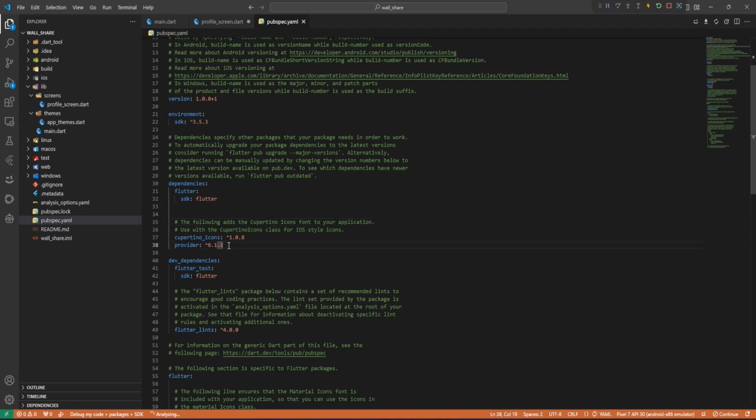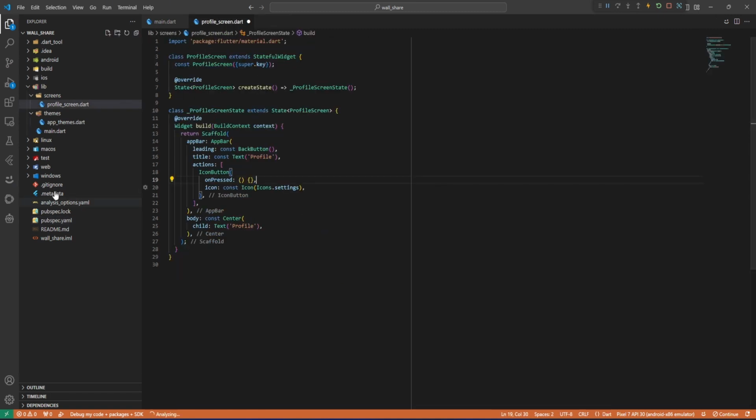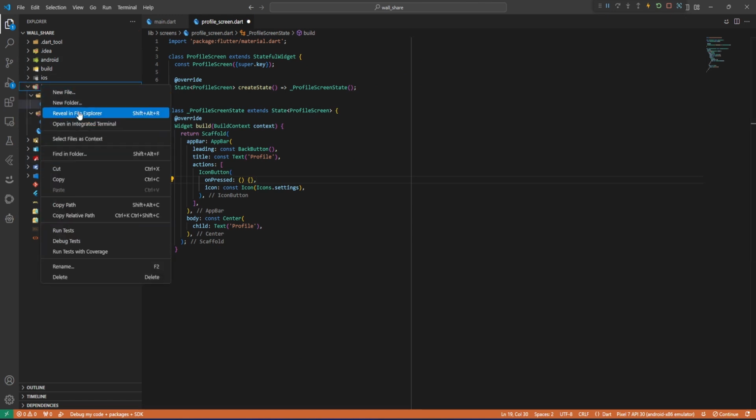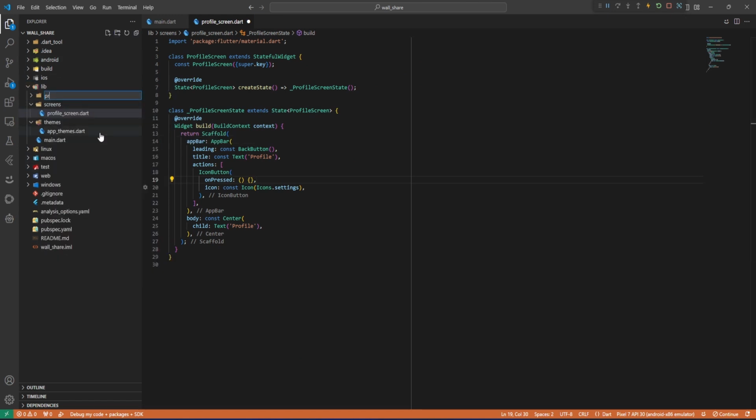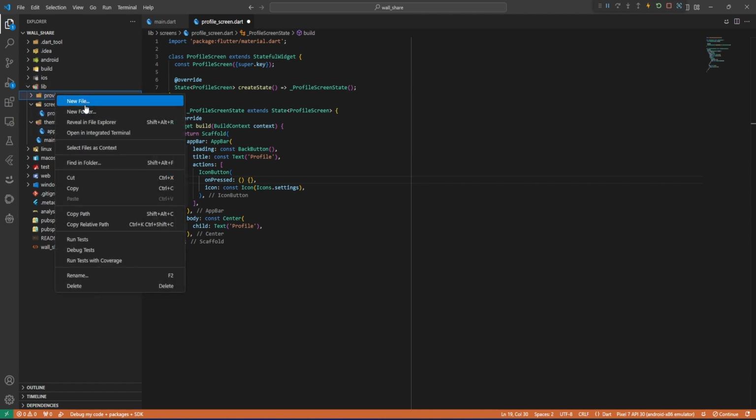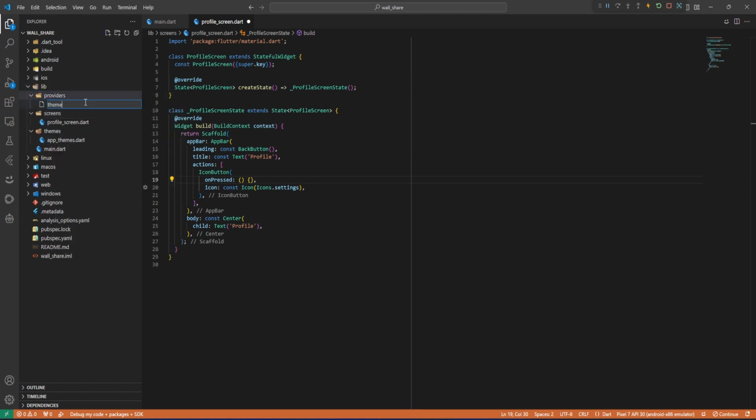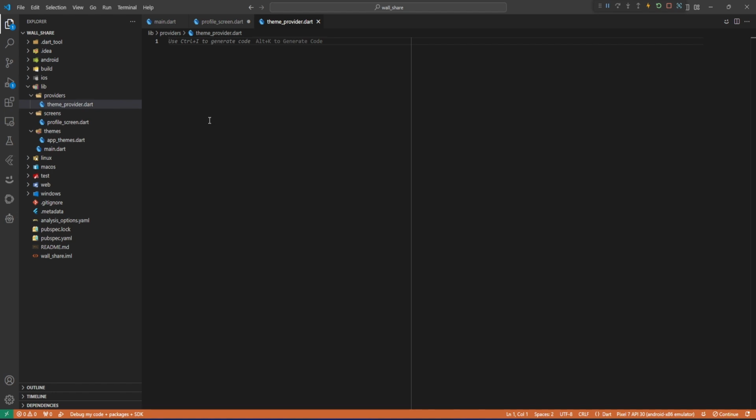We're going to wait for it to install. Now after the installation is done, we can close that. Also here, let's right click and create another folder which is going to be called providers. Now here, let's right click and create a theme_provider.dart.